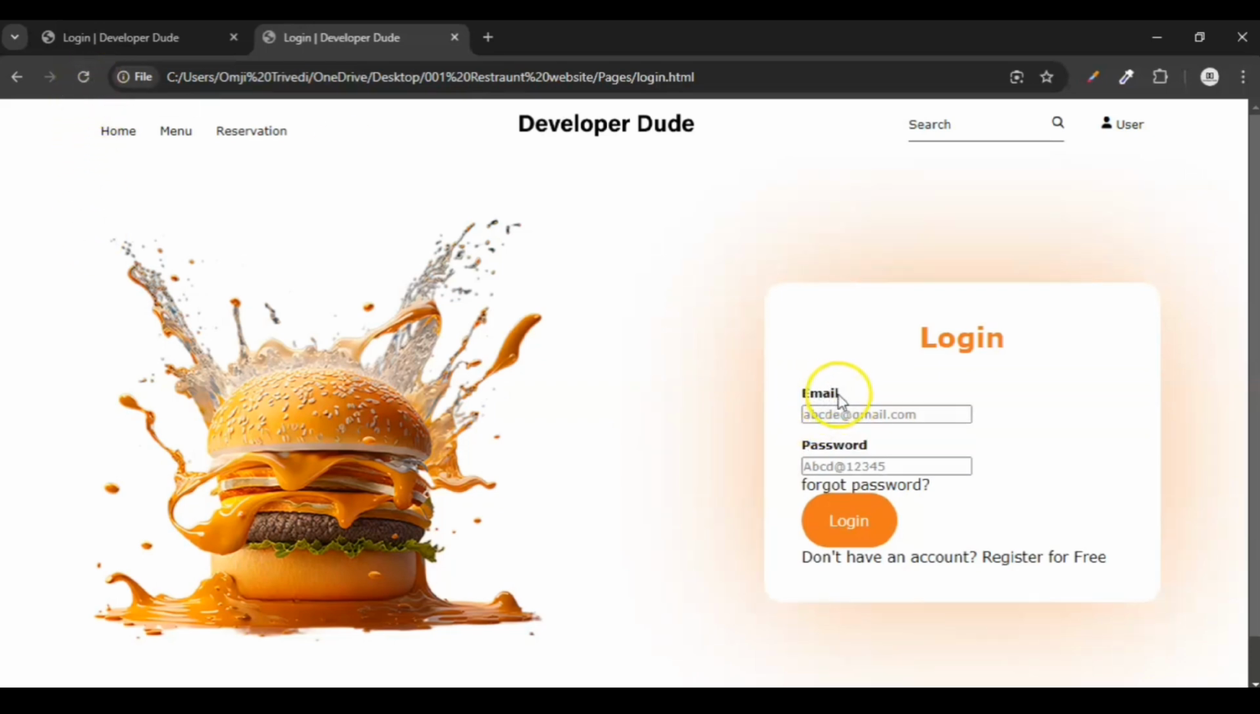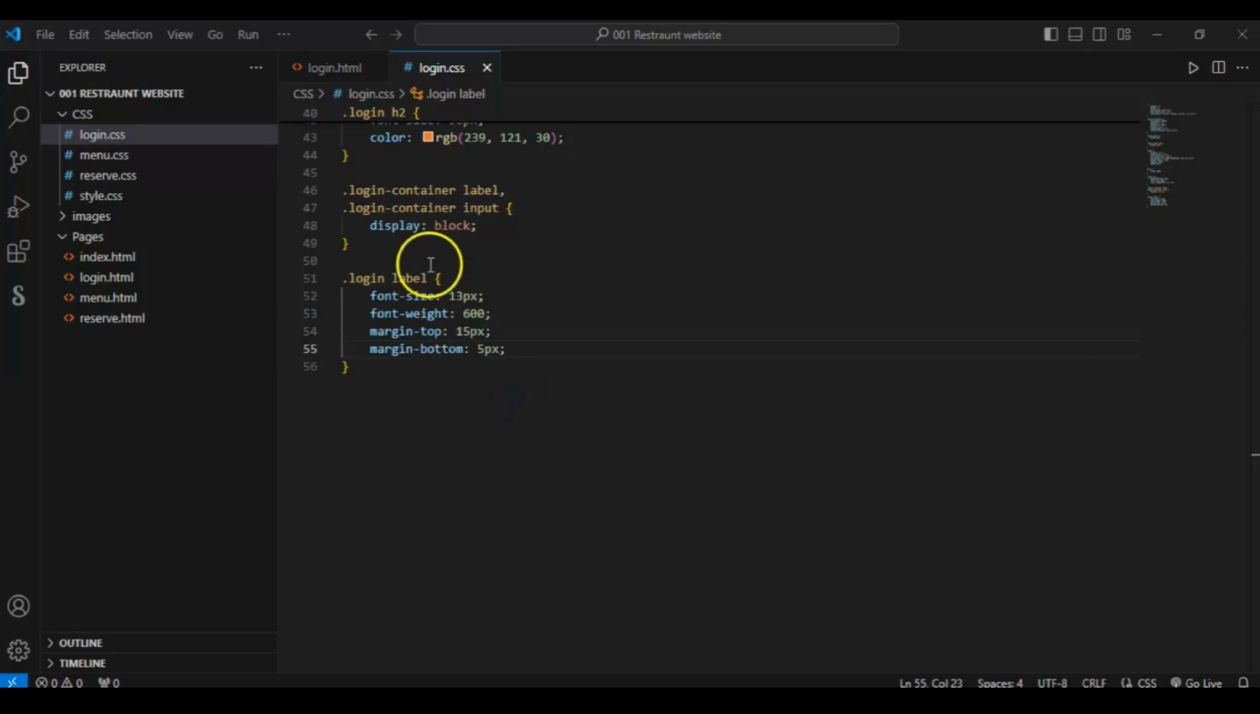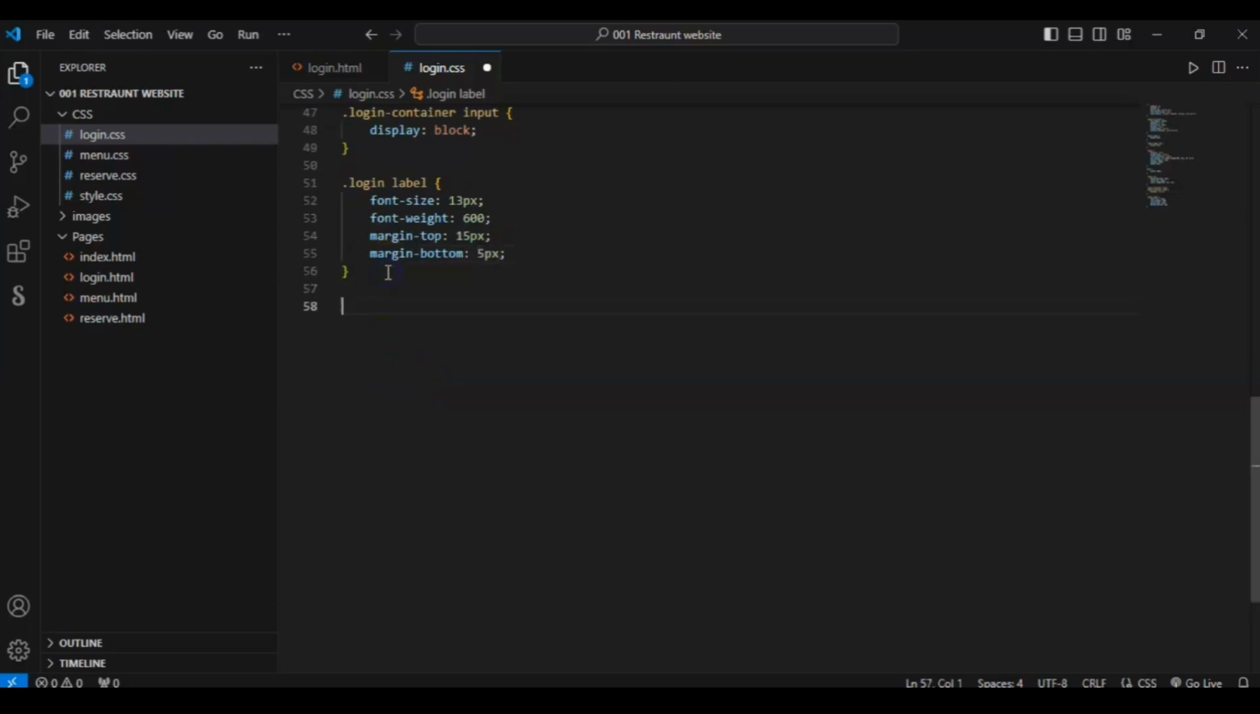So here it is. This is our label. Font weight, we made it a little bold, and 5 pixel here and 15 pixel here, okay. So now it's time to target our inputs. .login, and in this login target input. Padding of the input 10 pixel. Then width of the input 100%.